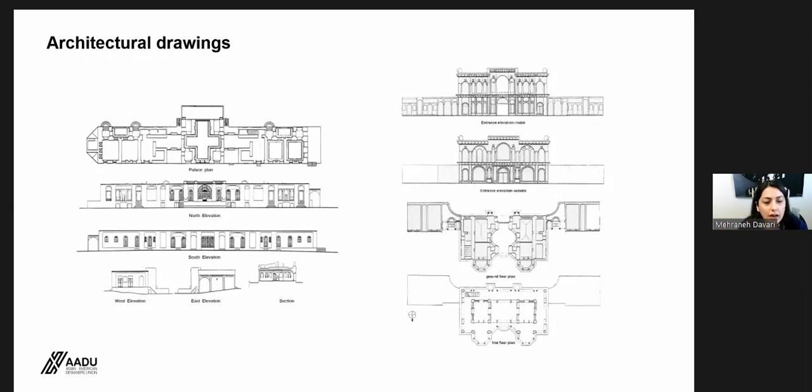This is the elevation, sections, and plan of this building, and the main building is situated in the highest part of the garden, and it's centered on its main axis. It consists of a central pavilion flanked on both sides by two wings, and its layout and elevation are somewhat Baroque in character.